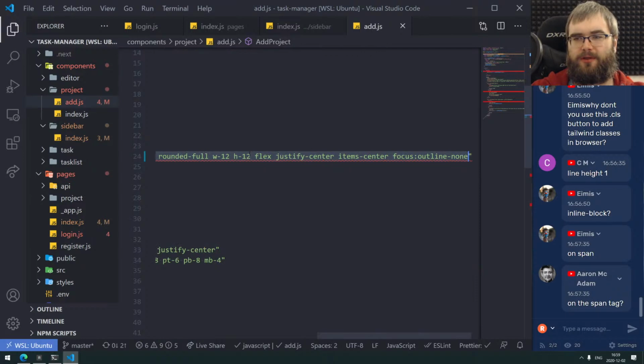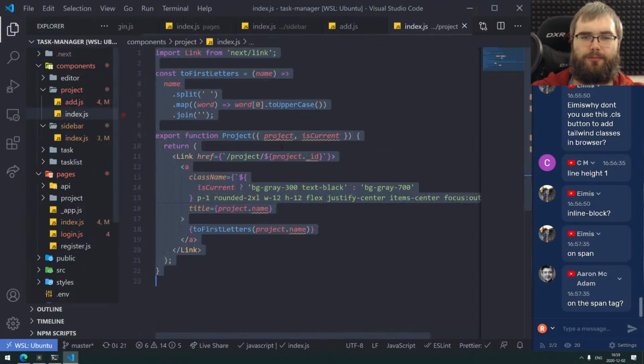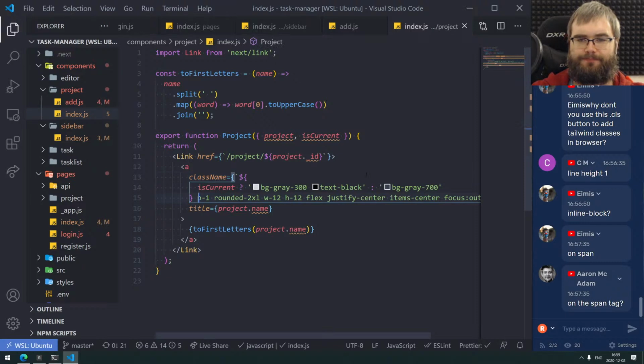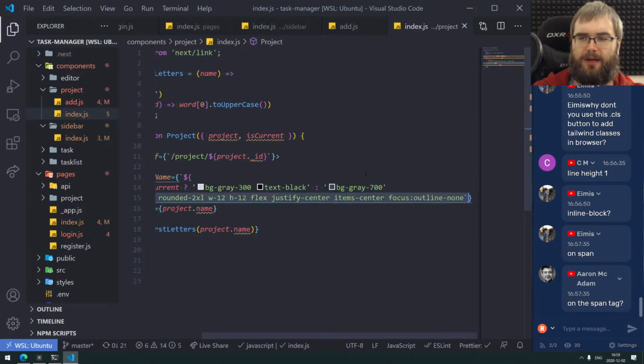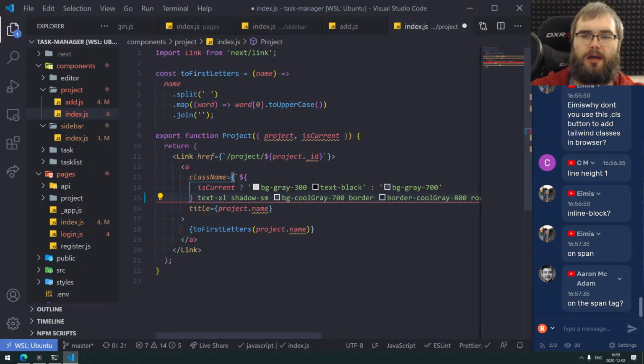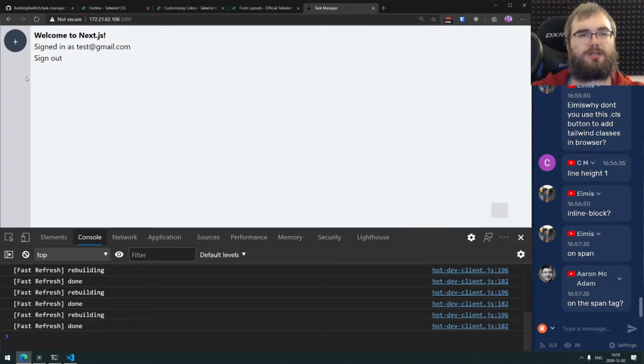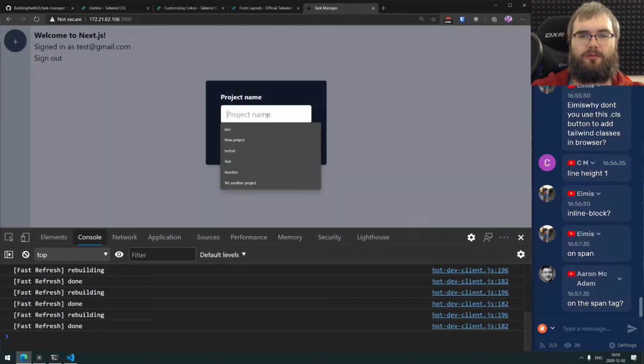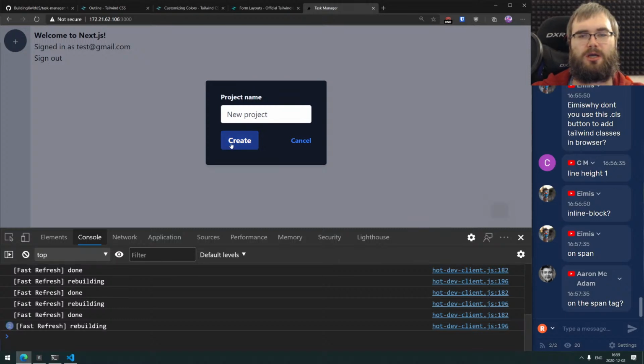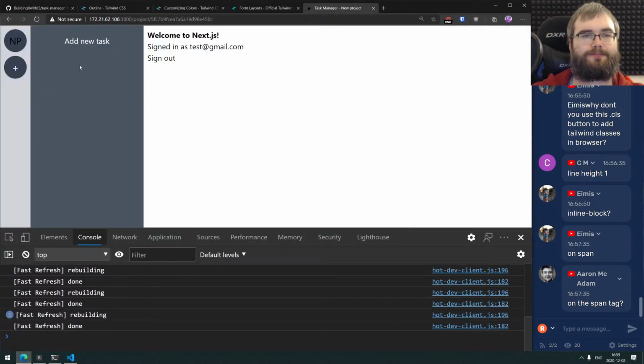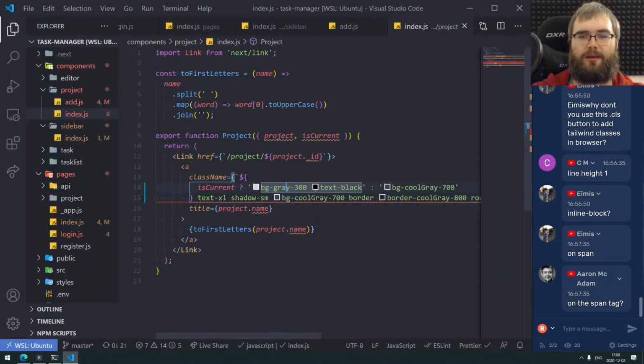So I guess we can just copy this and apply it to our projects as well, because the stuff is literally the same, so we don't need that padding here. Okay, and then we do need this BG gray 700. And 300 is our background, which means we will have to change that at some point. But first, let's create a new project. Create, there we go. Select that. Right, so we need to tweak that a bit.